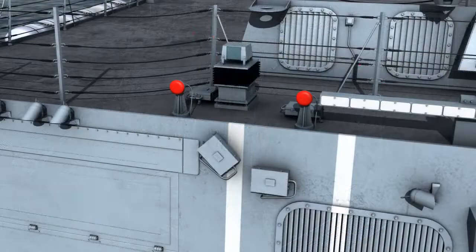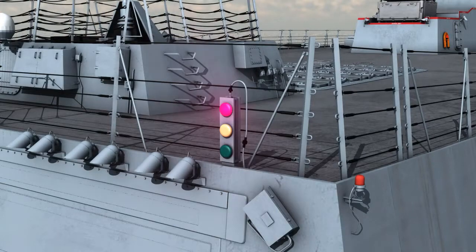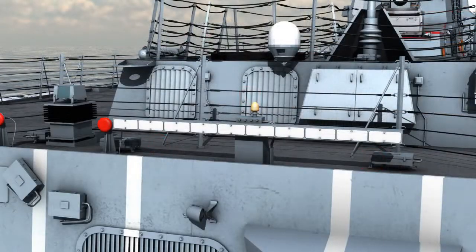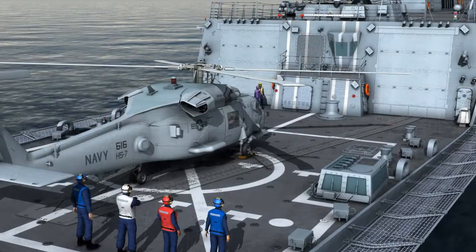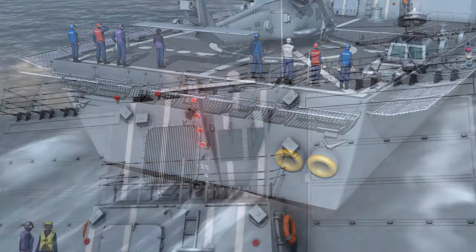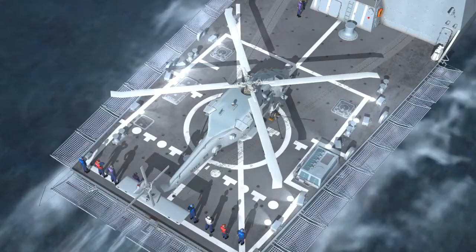The flight deck officer verifies the operation of the wave-off lights, crash alarm, 5MC, deck status lights, stabilized glide slope indicator, or SGSI, horizon reference system, or HRS, obstruction lights, white lineup lights, red drop lights, hangar face dustpan lights, and flight deck floodlights.